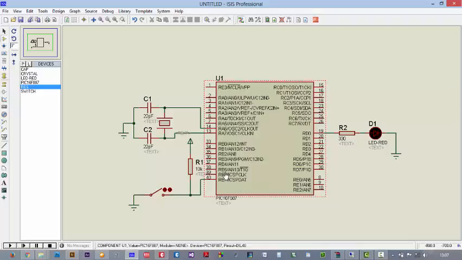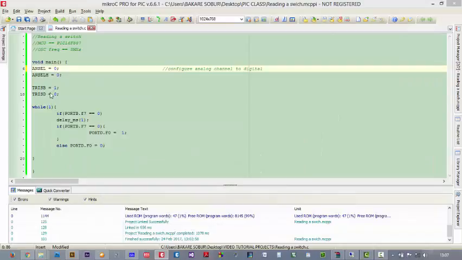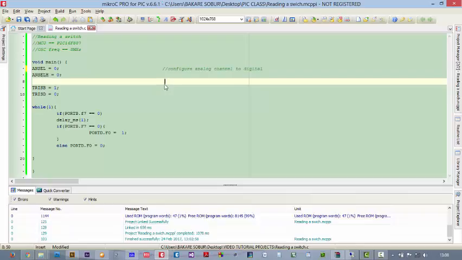We're going to set it as input because we are reading the switch from there. And the output is port D, so we're going to set port D to output. So this is TRISB and this is TRISD. Just write it in comments, like set port D as output.